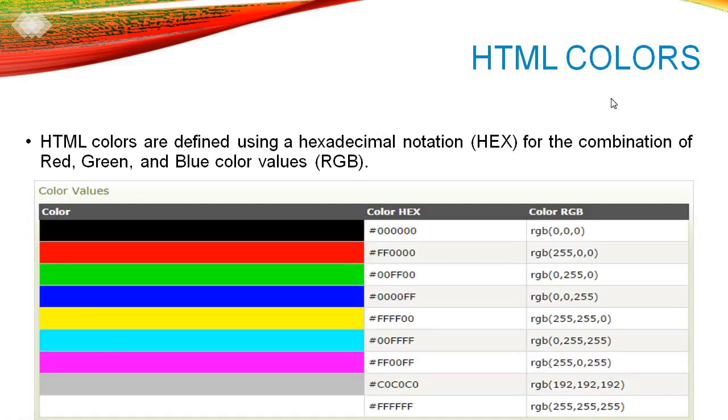Next is HTML colors. HTML colors are defined using a hexadecimal notation, which is HEX, for the combination of red, green, blue, which are the basic colors, that is RGB. So here are some colors in hexadecimal and the numbering related to red, green, blue. When you want to change a color in HTML, if you mention the code RGB(0,0,0), it shows black. If you say RGB(0,0,255), it shows blue. Or you can mention it in hexadecimal form also.